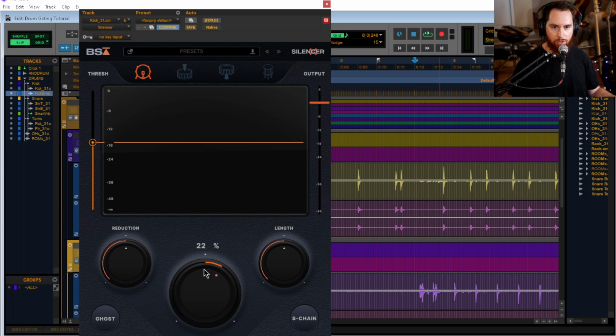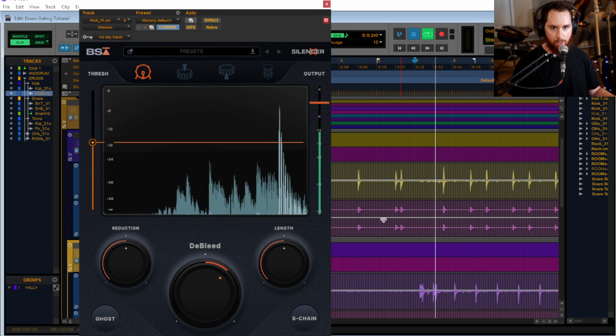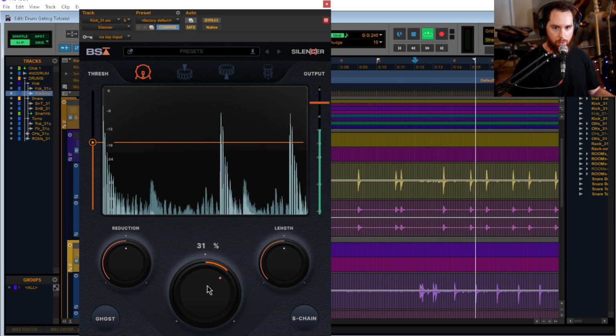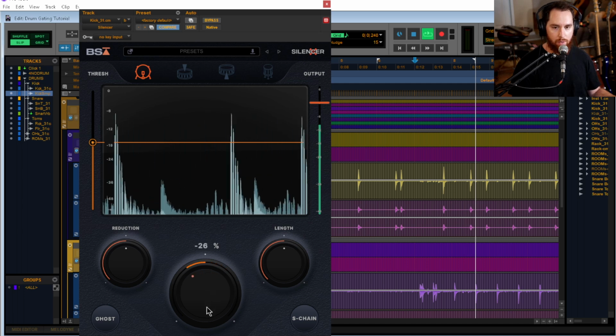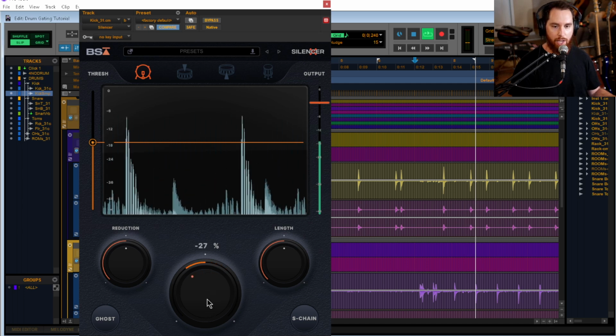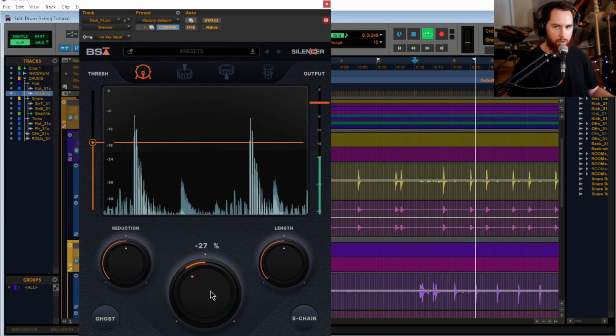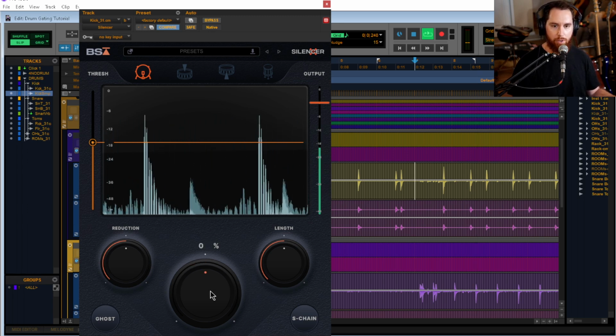So it kind of depends on what you want your workload to be. Do I want it to gate really, really well, but need to EQ the crap out of it to regain some of that top end crispness? Or do I want to let a little bit of that top end poke through at the risk of maybe getting some cymbal bleed? It's up to you.